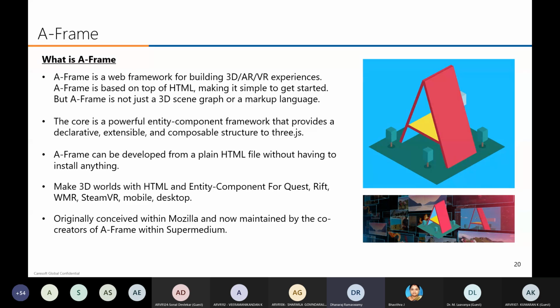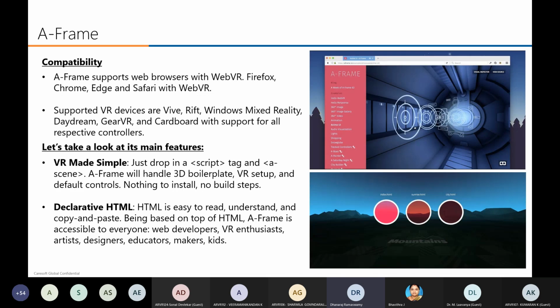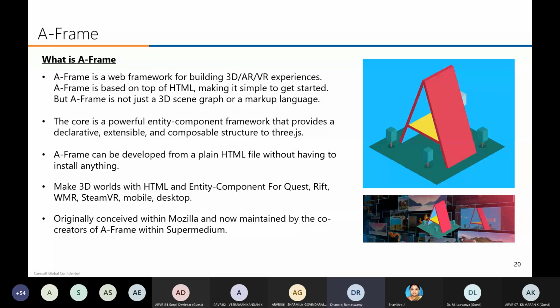But A-Frame is not just a 3D scene graph or a markup language. The core is a powerful entity component framework that provides a declarative, extensible, and composable structure to three.js. So it will run on any browser. It's developed in JavaScript, so it will support any browser, Mozilla and Chrome. It supports all the browsers. So if you want to run any AR application, you can use these features. And it supports WebVR also.